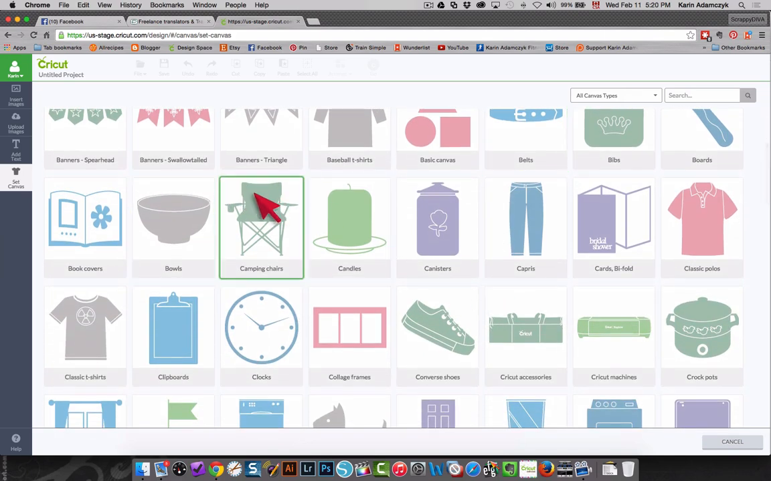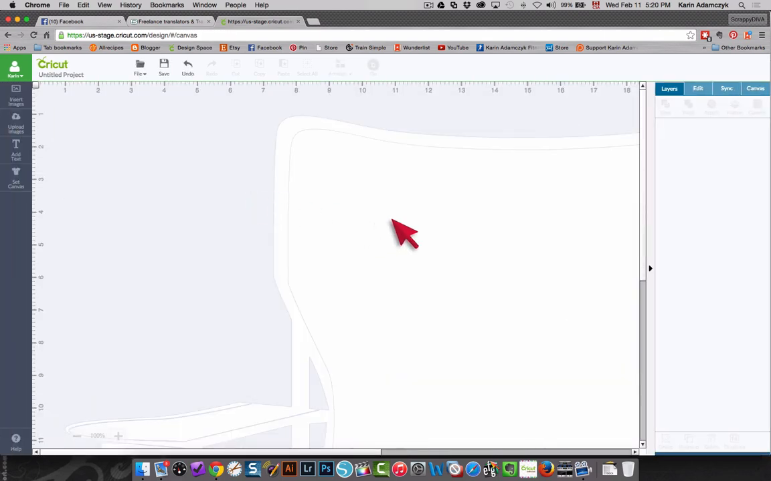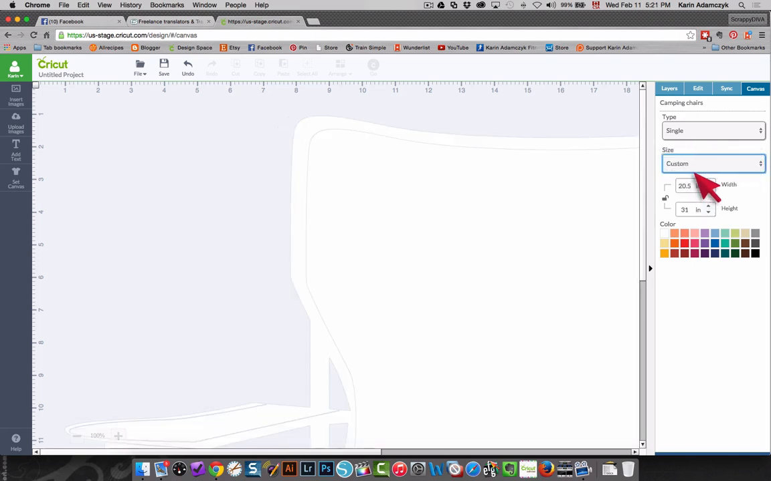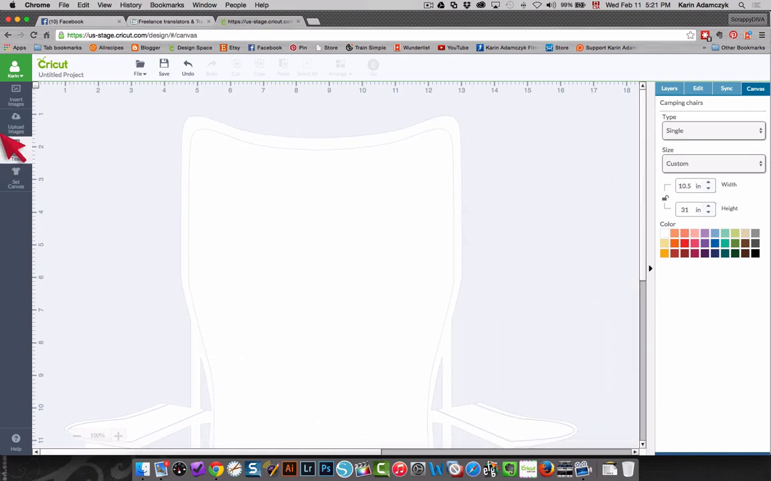Let's do a director's or camping chairs. Now this is huge, so I'm going to go to my canvas and I'm going to change the size to custom. And I'm going to make that much smaller so I can see the back of the chair, and I'll put my name on it.